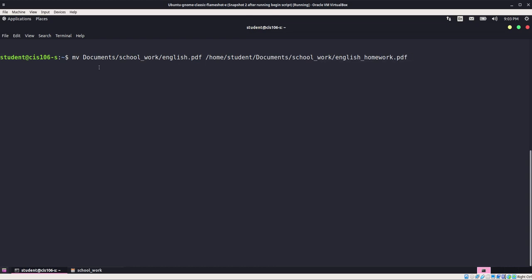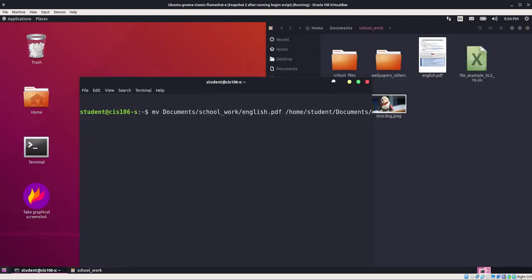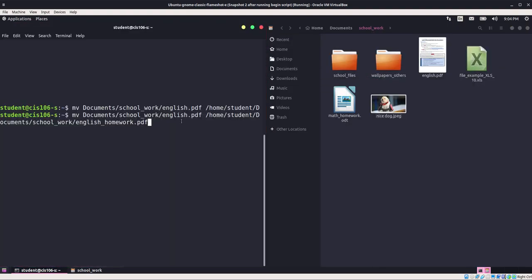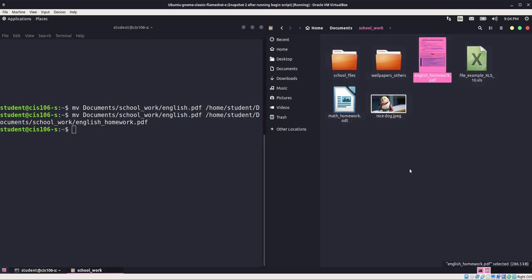Here is the full command, right? With relative path, I have indicated my source name, which is this file that I am renaming. And this is going to be the new name right over here, English homework.pdf. And I'm using absolute path over here. Let's press enter. Voila. See how it changed?